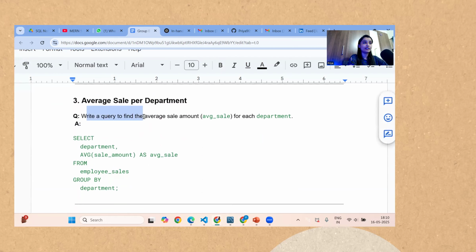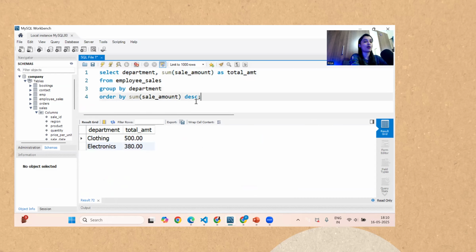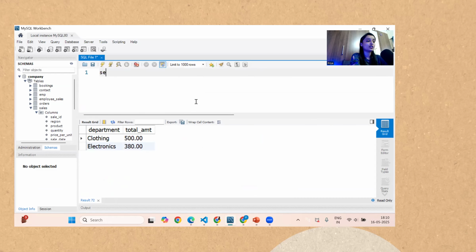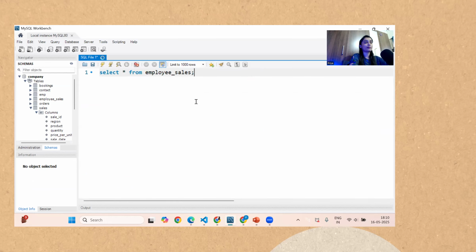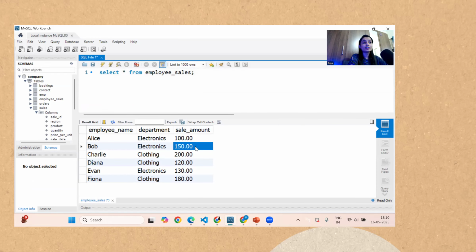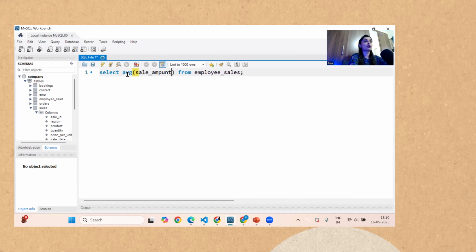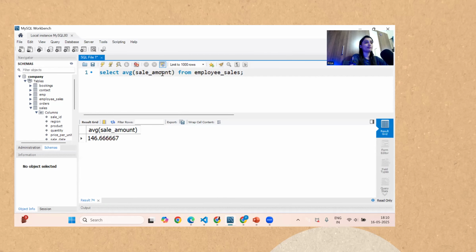Write a query to find the average sell amount for each department. For each means 101%, we have to use group by. So select everything from employee sells. They want average sell amount, not with respect to the whole, but with respect to each group, guys. If you write here average of sell amount, what will happen? You got the average of the entire total sell amount.